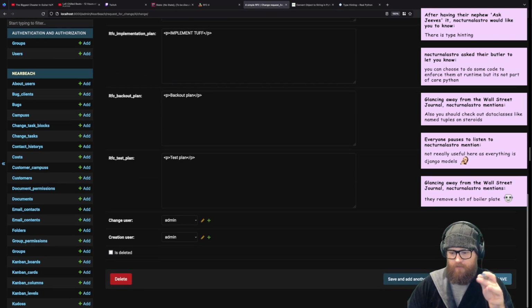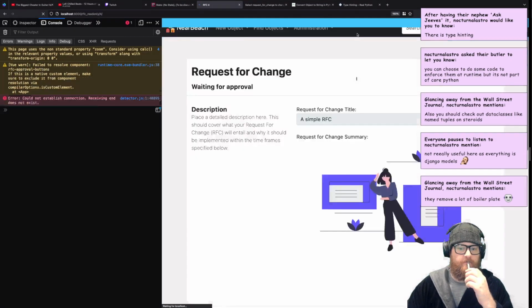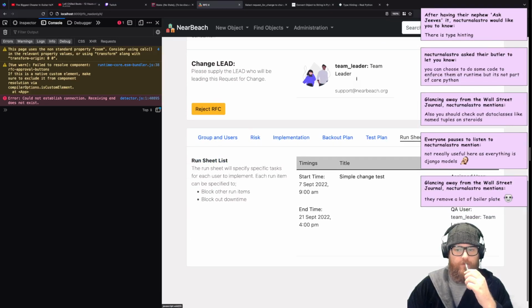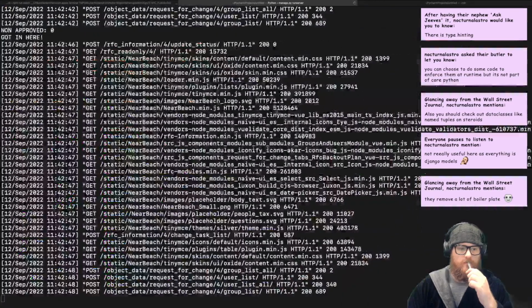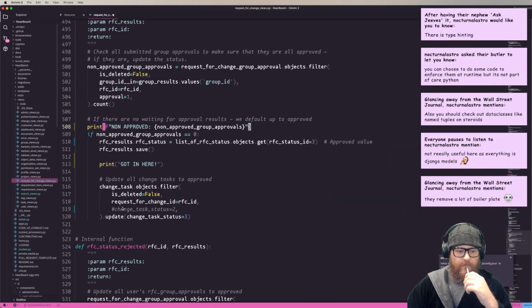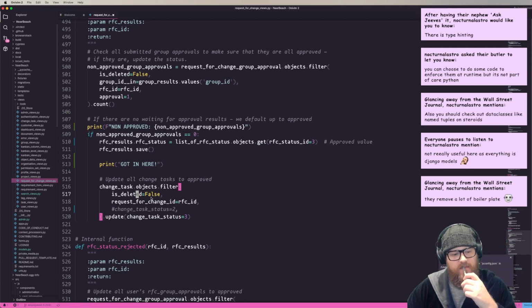So, waiting for approval. And then we want approve. Non-approval, got in here. So it should have updated this to a 3. Change task objects filter is deleted. False.